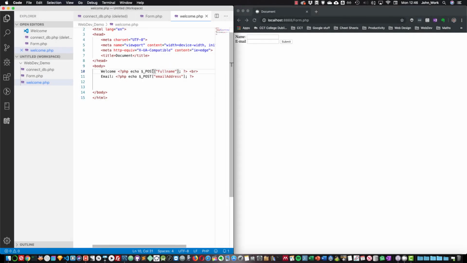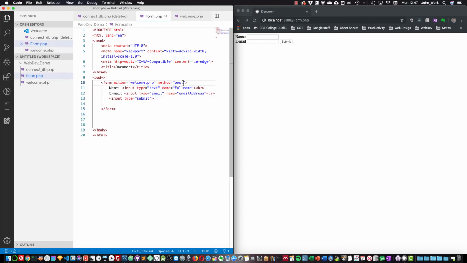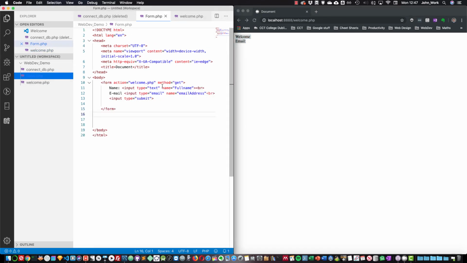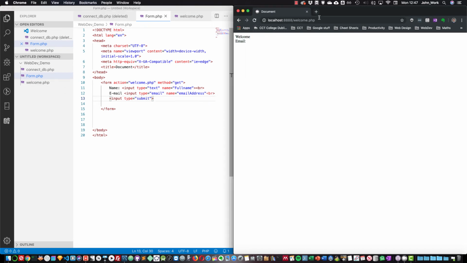Okay, so now that we've done post, we're going to try it out with get. So I change these to get, I save it, and I go to form, change this to get as well. Could be lowercase or uppercase, it shouldn't matter. Save it. Now I'm going to put in Paul this time, asdf@hotmail.com. When I press submit, now this is what I was hoping to get. Notice here I have changed it to get, but it's still empty. Okay, so nothing seems to be passed there.